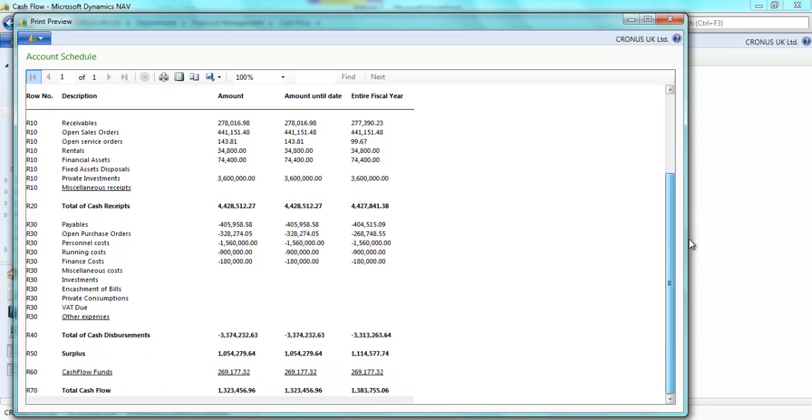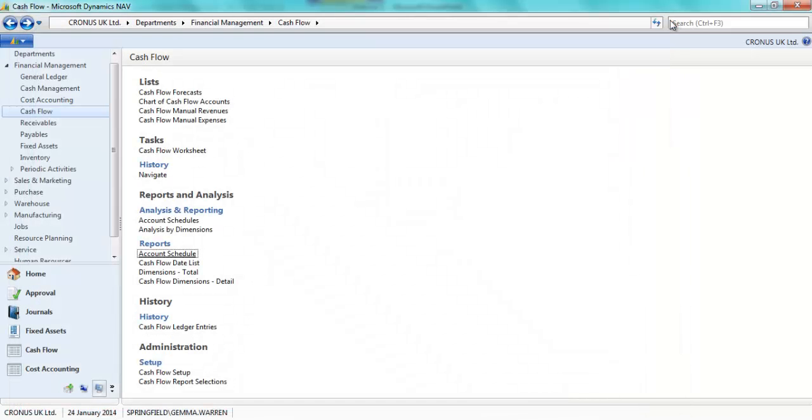If I scroll down to the bottom of this report, I can see the total cash disbursements, the surplus, cash flow funds, and the total cash flow available according to the amount until date, and for the entire fiscal year. This is an easy way to view cash flow entries and totals in a quick and efficient manner.